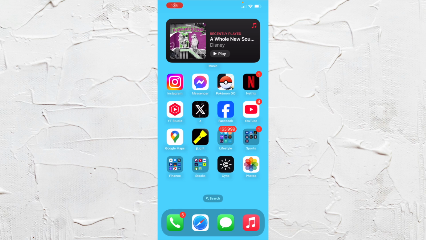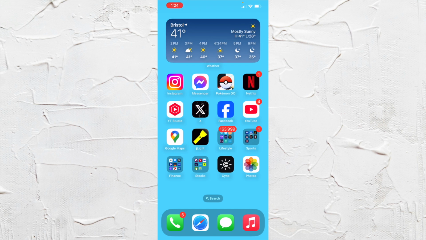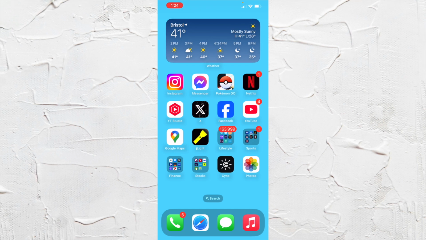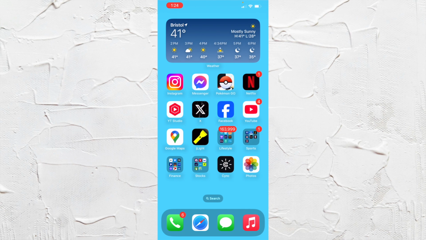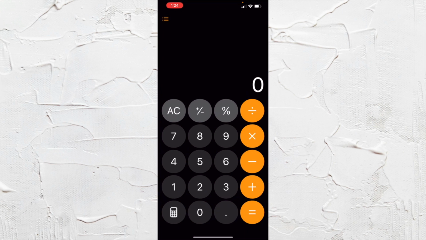In this video, I'm going to show you how to clear your iPhone calculator history. Now, this is only for the update for the 18.1 iOS, so make sure you just have that. So what you want to do is go over to your calculator, and it's right here. So you just have your basic layout.